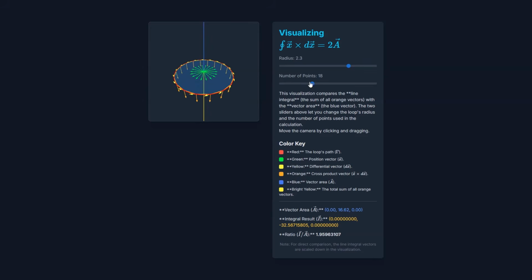For our second point, we applied this to a complex saddle-shaped loop, and despite the 3D complexity, symmetry meant we only had to look at the loop's flat shadow to get the answer. It just shows how robust this method is.